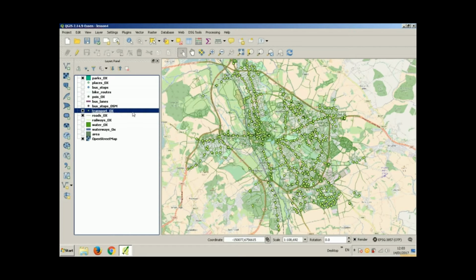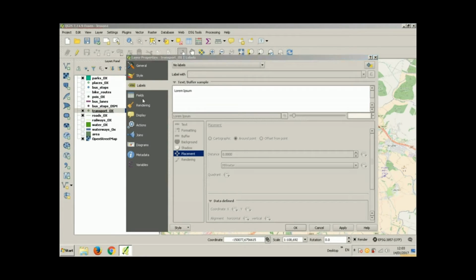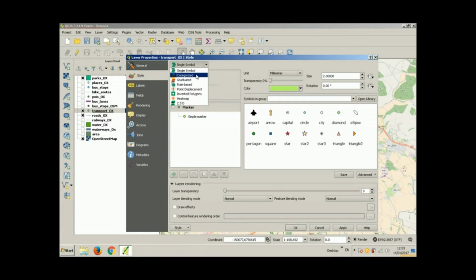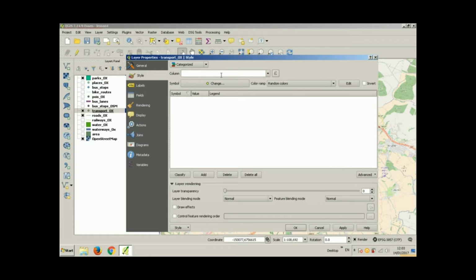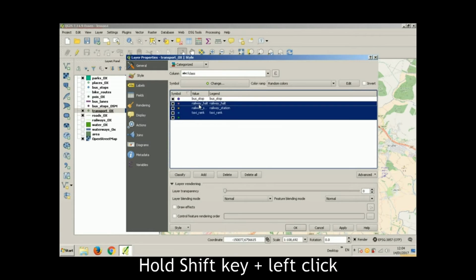So in the previous tutorial I showed you how to select data from a layer, but there is an easier way, and it is part of the representation of a layer. The second way is to simply represent only the bus stops from this layer using the Style tab. This tab is similar to symbology in ArcGIS. Select Categorized, column equal F class, click Classify, and then remove every other feature type except for bus stops.